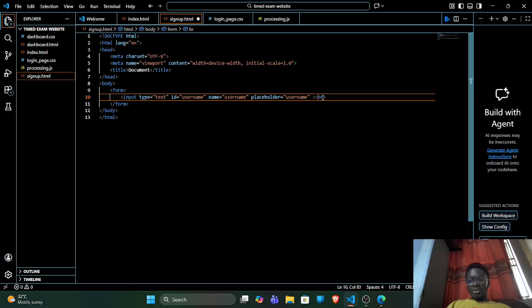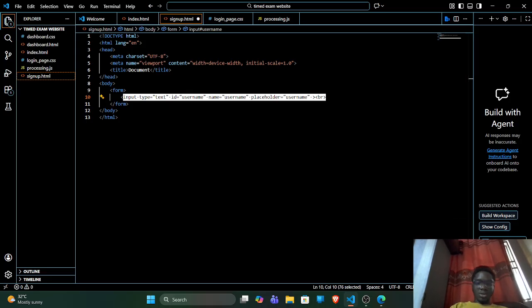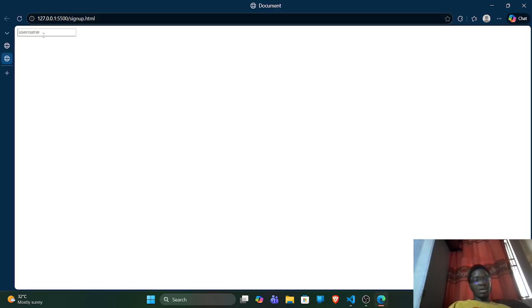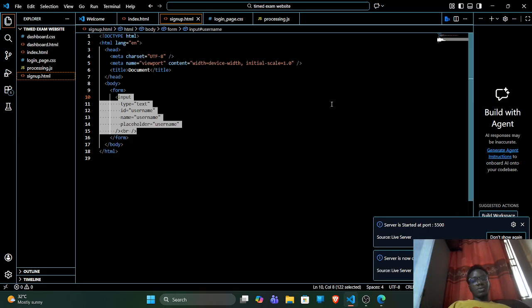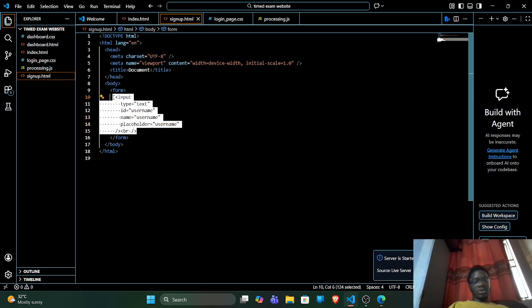So username, the text ID is username, name is username, the placeholder is username. Right, so that's about it. Before creating another one, let's see how it looks. There it is right here, username. So let's do another one. Copy this.